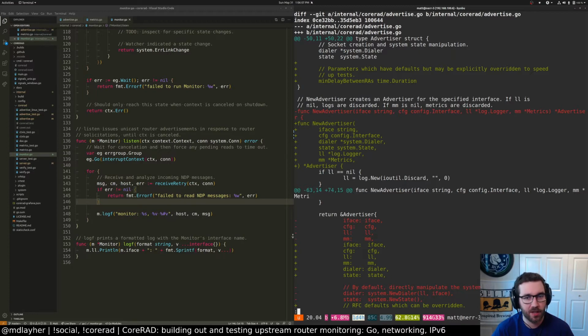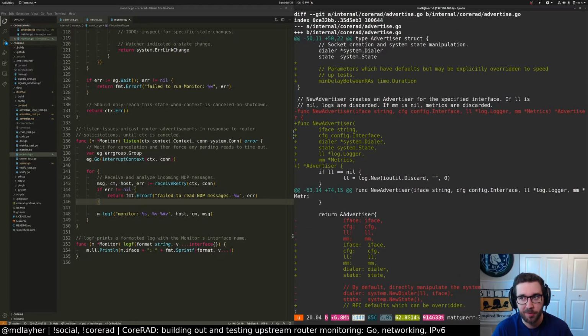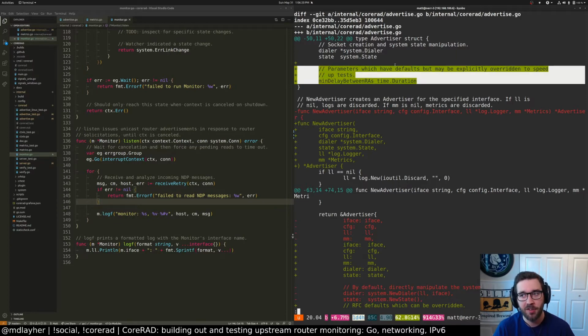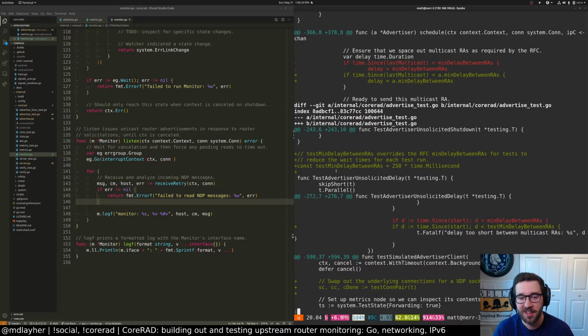If I check the commit we had yesterday, we had just started plumbing in the shared types between the advertiser and the monitor. We now have this new min delay between RAs parameter in the advertiser. So this is what I was talking about. The RFC defines this to be 3 seconds, so we cannot send a router advertisement more than every 3 seconds. But we can override this now for tests because we don't care about complying with RFCs in tests, you know. So you'll see here now the test min delay between RAs is 250 milliseconds, so much faster.